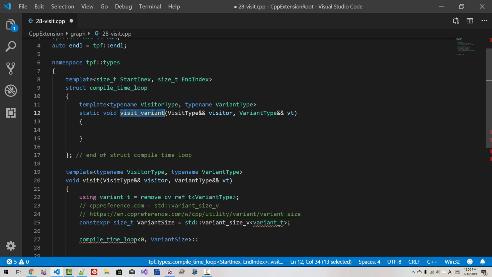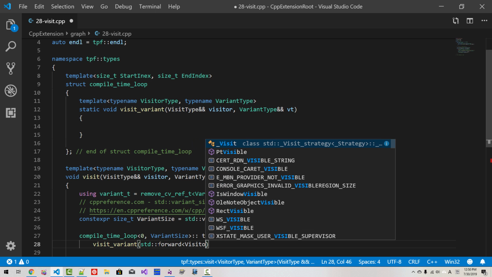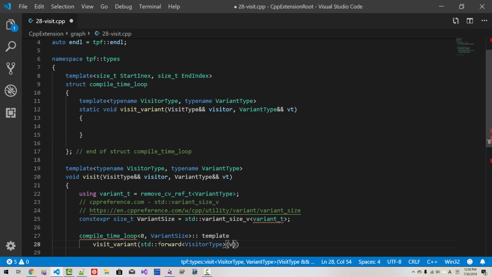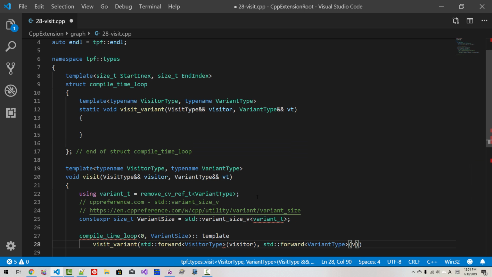This function is a template. We pass visitor, std::forward visitor type visitor. The second parameter is variant type, std::forward variant type vt. So we are calling this function.